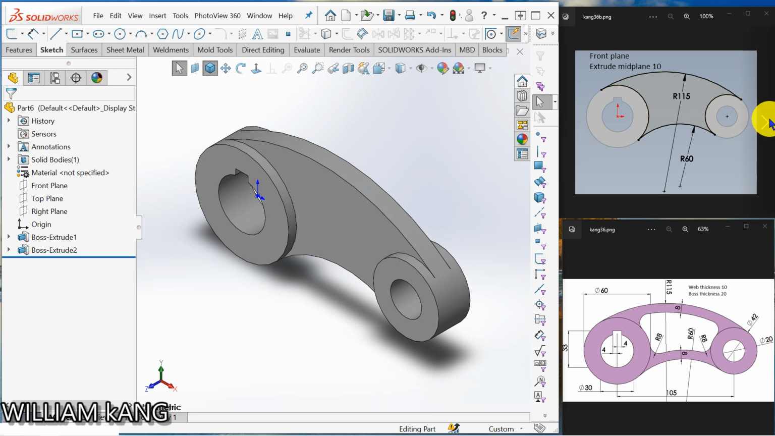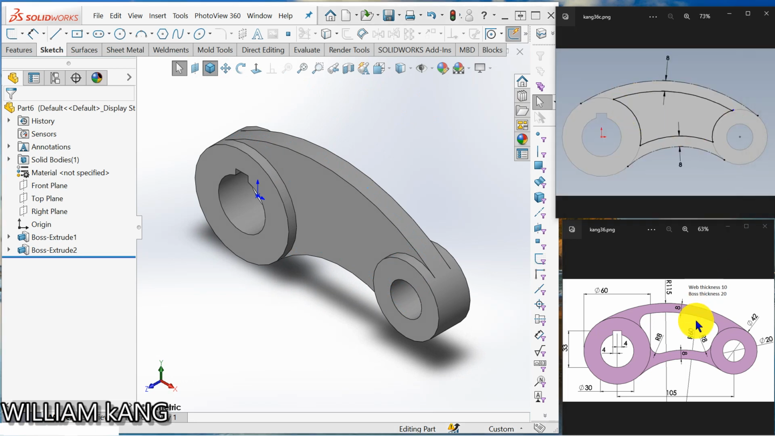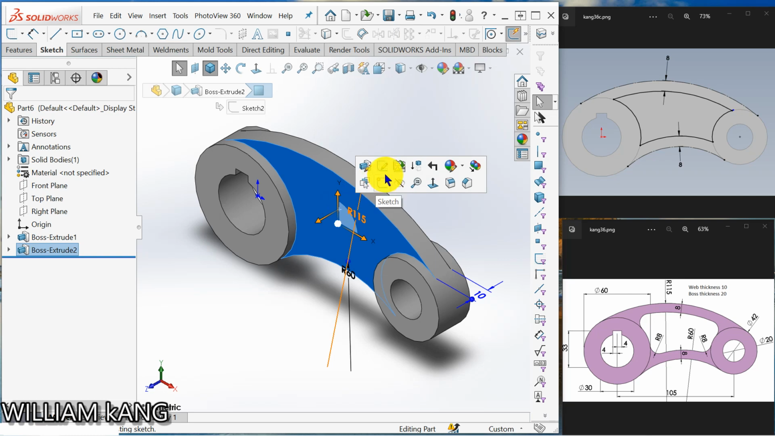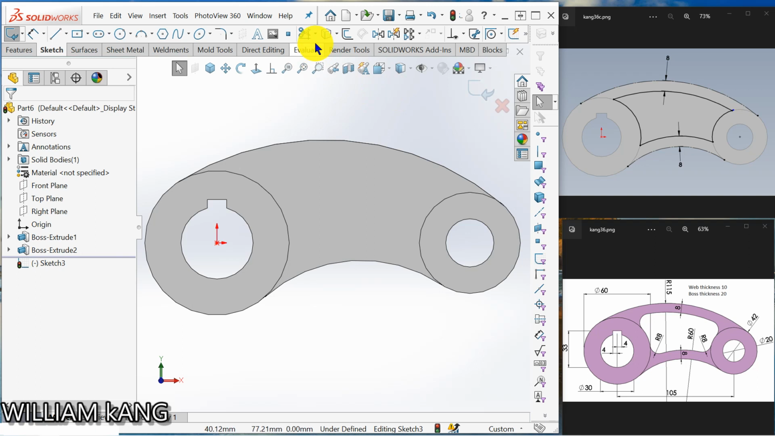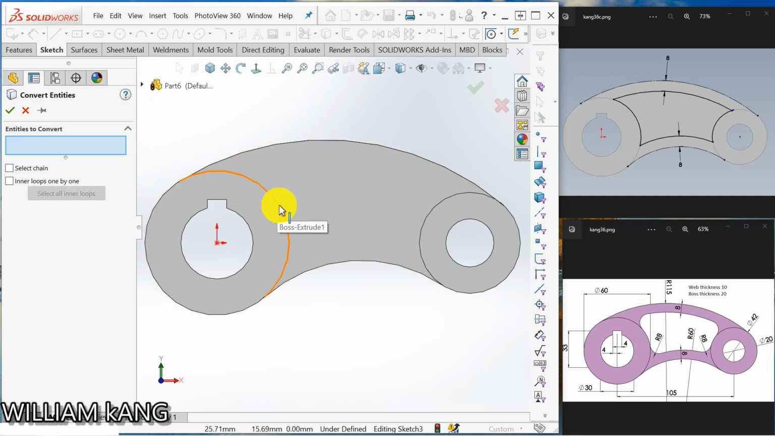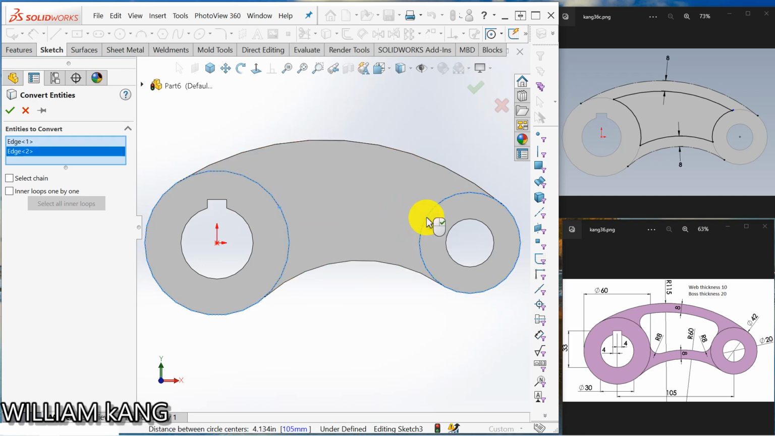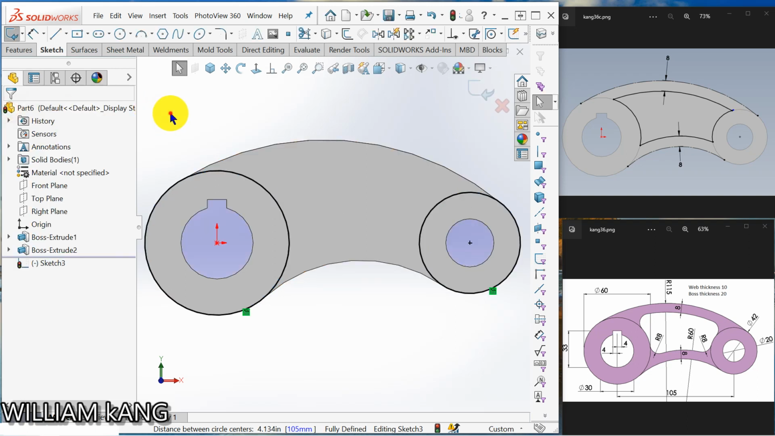Now we are almost complete. So now there's a slot here. So let's make a sketch on this surface. Sketch number 2. So here I want to convert entity. Convert this edge. So you will need to draw the circle. By converting the edge, you can draw the circle.